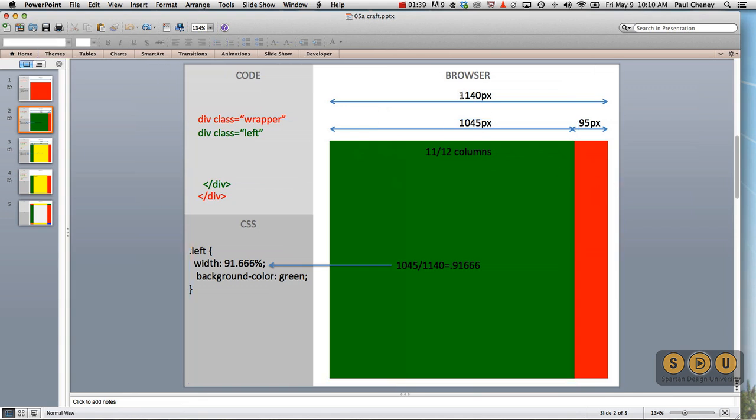So if I take my total amount, 1140, divide it by 12, that means each column is 95 pixels. 1140 minus 95 gives me a remaining 1045 for 11 columns. So when I do this class equals left division, I take my width of the 11, which is 1045, divide it by the total, which is 1140, that gives me 0.91666. Put that into a percentage, I get 91.666.